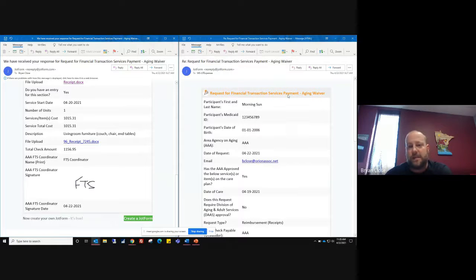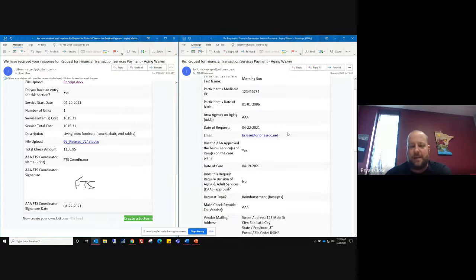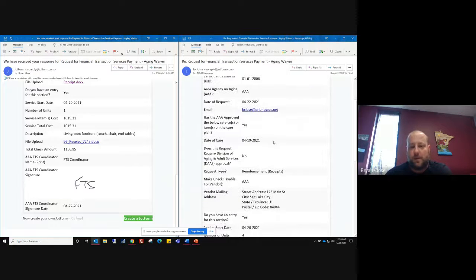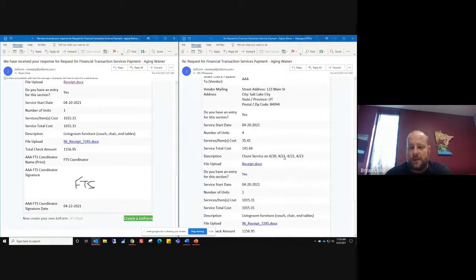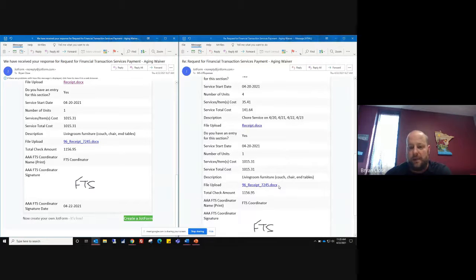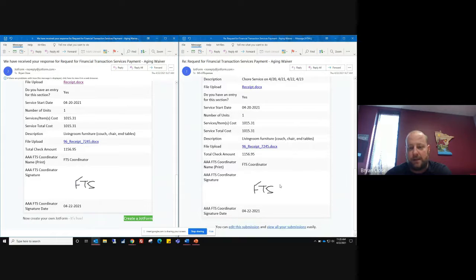On the right-hand screen, this is what we get. So we just get pretty much the exact same thing. It just lets us know all of the fields that you filled out, all the information that you entered and we need for record keeping and making sure that we're issuing the payments correctly.